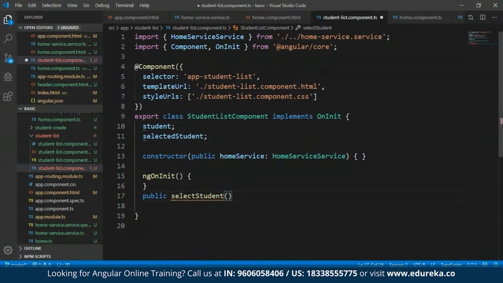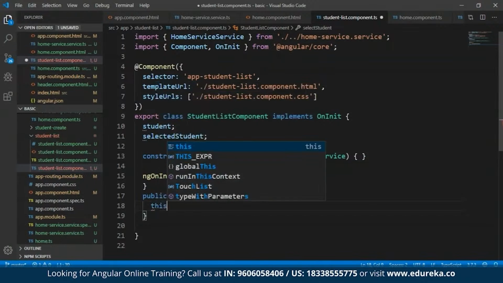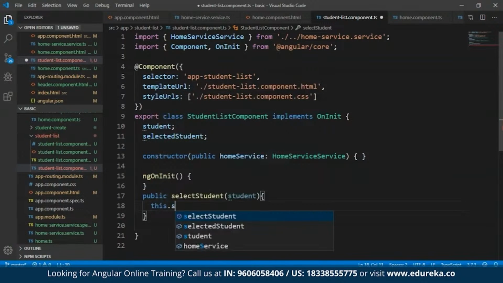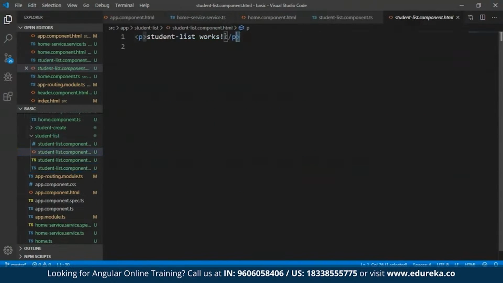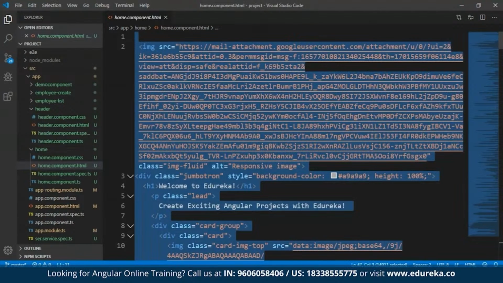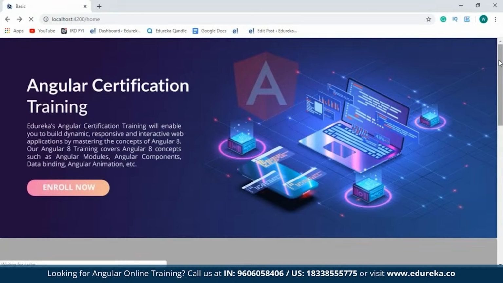Next, I'll create a public function and I'll just name it select student. This is going to take student as a parameter. And within this, I'll just return this dot selected student, and I'll insert it into the student property. Now I'll have to update the view of this component. So I'll open the student list component.html page, and I'll just copy paste the code that I've already written. So now I'll just come and refresh my browser.